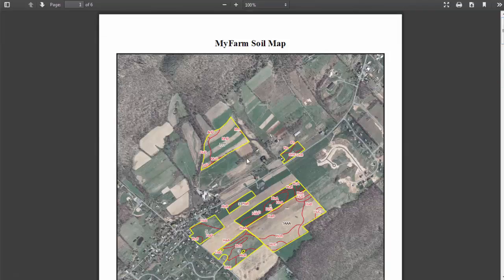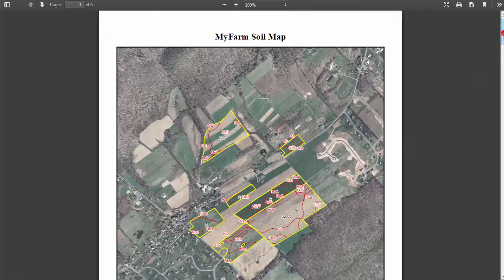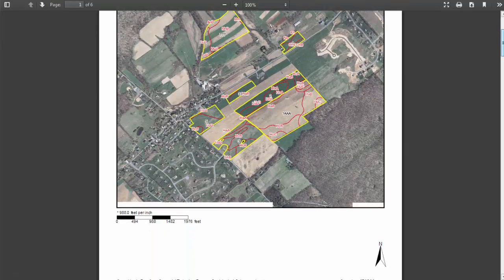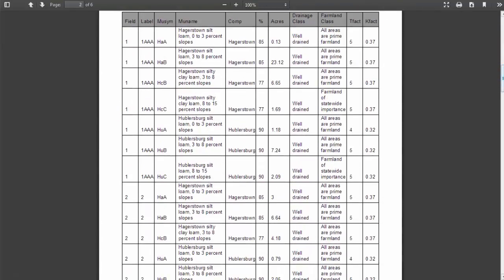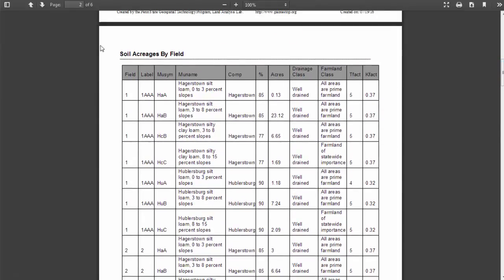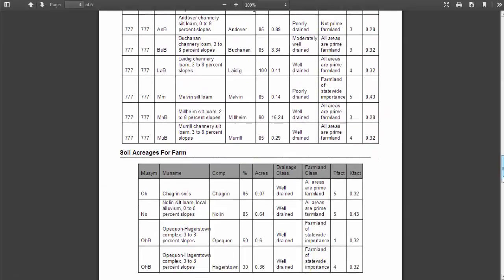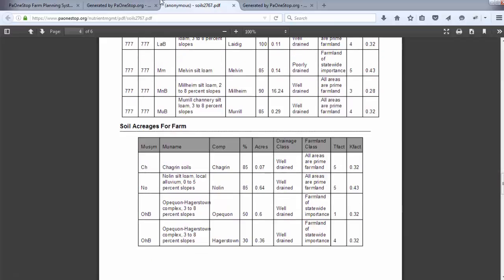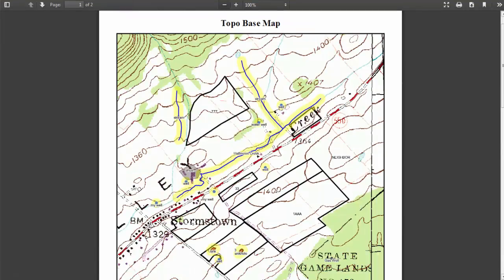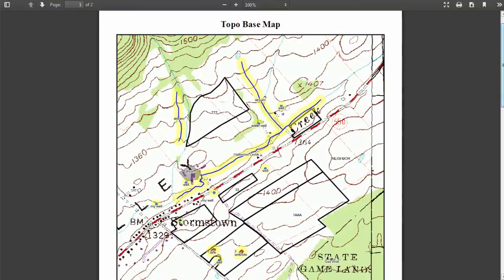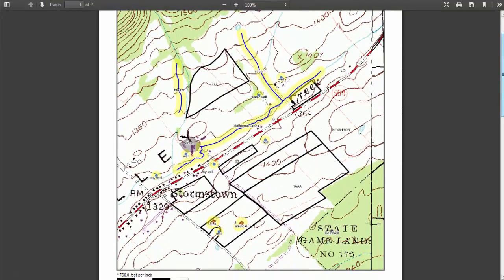A second map focuses on soils within the field, and we provide a breakdown of the soil distribution within each field, each map unit within each field, and we also give you the breakdown of the entire farm. Here's an example of a field boundary map drawn upon a topographic base.